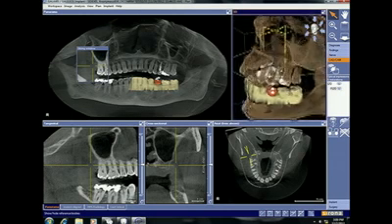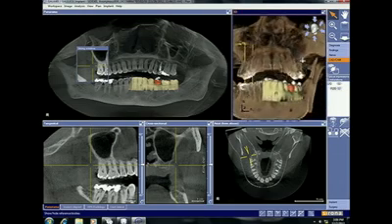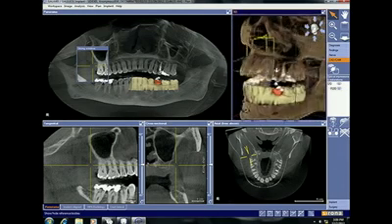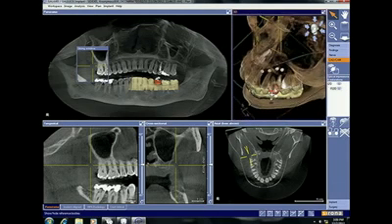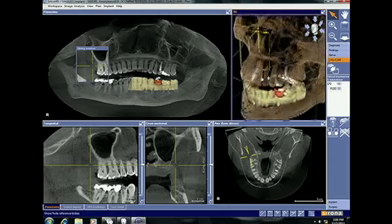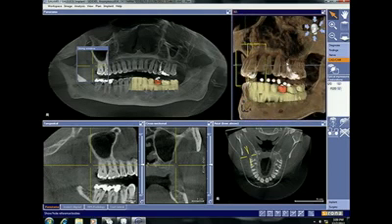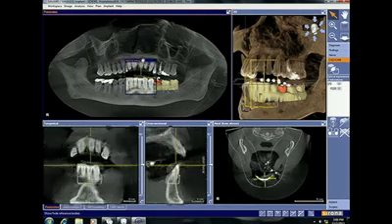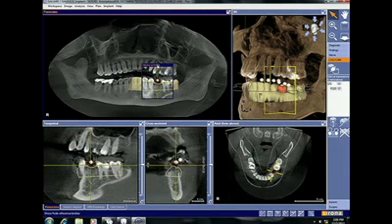And once the implant has healed, this is what we envision the tooth will look like, and hopefully that's an accurate representation of what you would like to have done. Okay? Now that we have the restoration in the file, we can absolutely dial in and look at, for example, vital anatomy that we certainly need to be aware of prior to considering an implant.